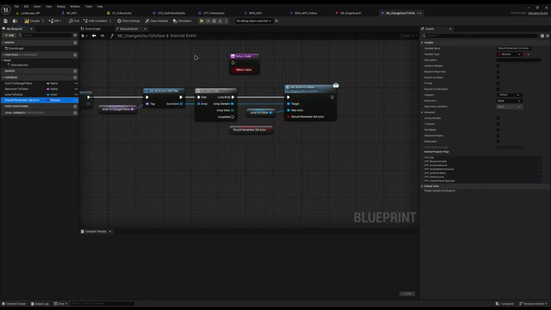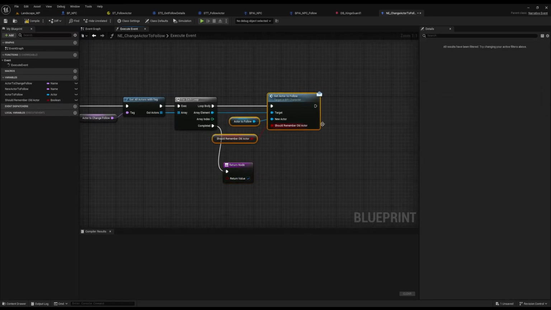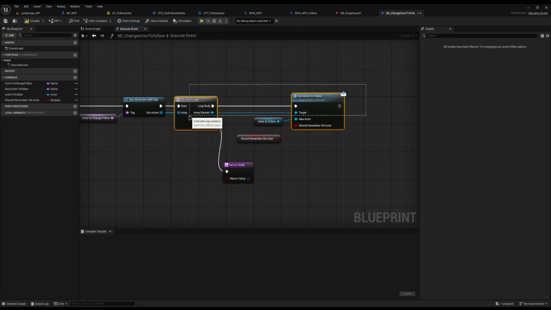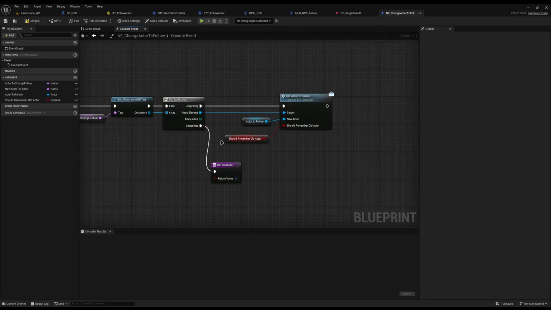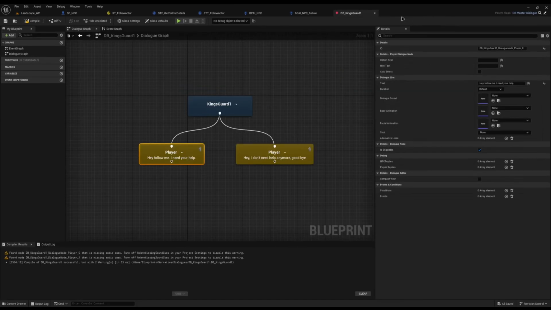By default, I'll keep it off as false. And then after the completed, I will return true. Make sure you don't return after this here because we're in the middle of a loop. It will run the first one and then exit straight away. You want to make sure it's always on the completed. And now I'm going to hit compile and save. So let's go and give it a try.